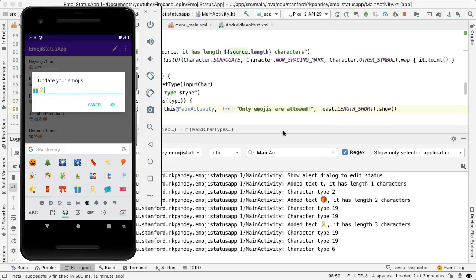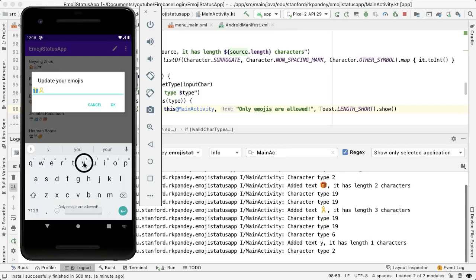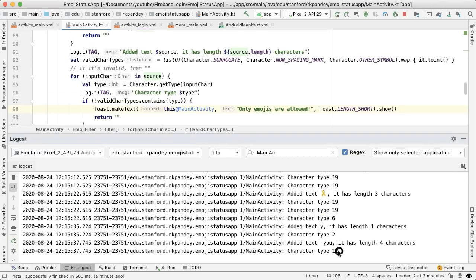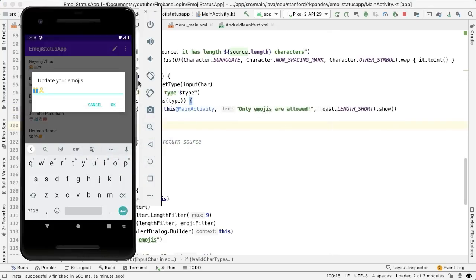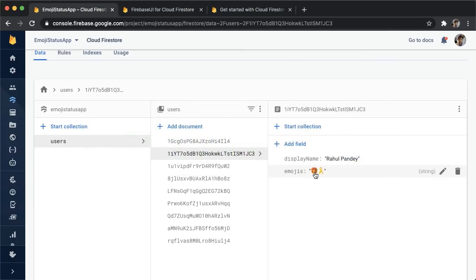So this is how we're really able to distinguish that emojis are valid and things like letters are not. And also things like autocomplete, which do have a length of more than one character, even those are not allowed because the character type there is not going to be one of the 3 that we have put into the allow list. So now if we go back to the app, I tap OK. So now instead of hello, we updated the status, and it's also updated properly in Firestore. So now this is a really good way of sanitizing the input and only allowing emoji.